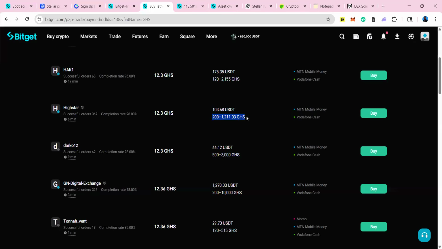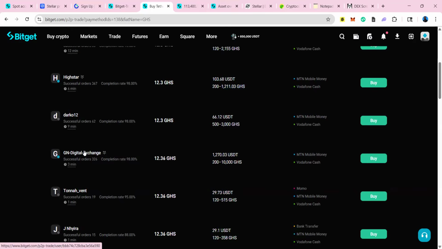Now, this side simply means that he will trade anywhere between 200 cedis and 1,200 cedis. And the highest he can pay you or send to you is $103. So when you check this guy, the highest he can send us is 1,200. So always check the limits. Because if I want to buy $1,000, I will not trade with High Star, because High Star cannot give me $1,000. He can only give me $103.